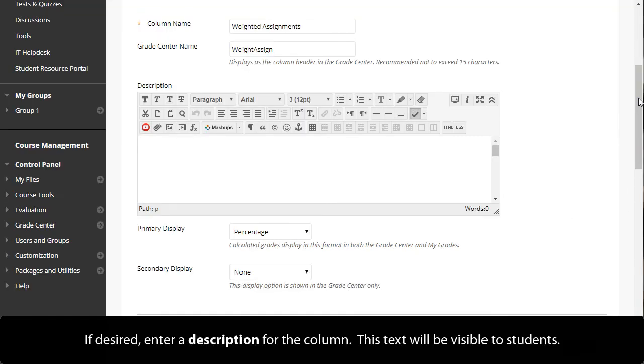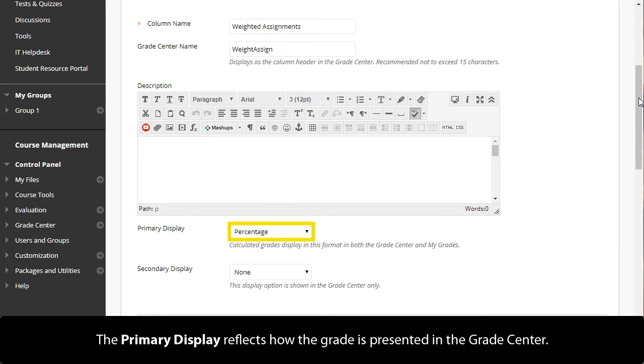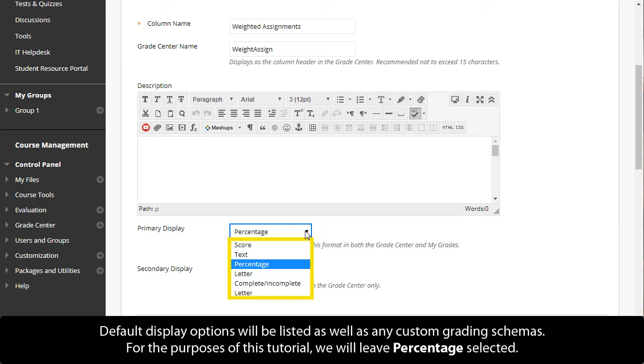If desired, enter a description for the column. This text will be visible to students. The primary display reflects how the grade is presented in the Grade Center. Default display options will be listed, as well as any custom grading schemas. For the purposes of this tutorial, we will leave percentage selected.